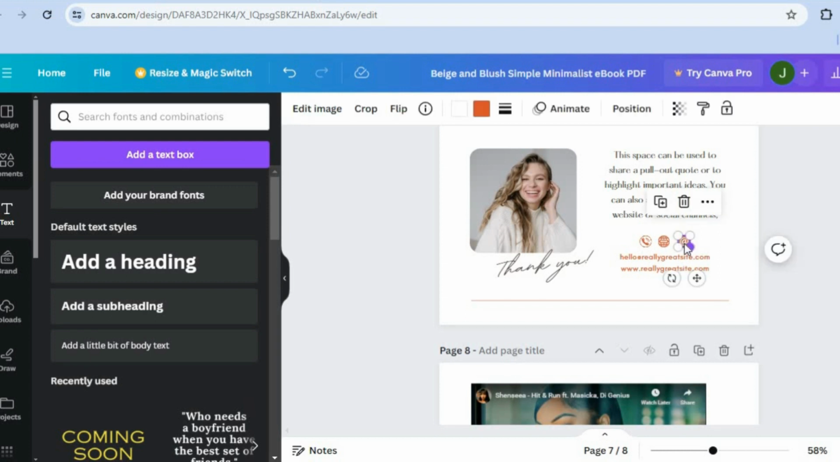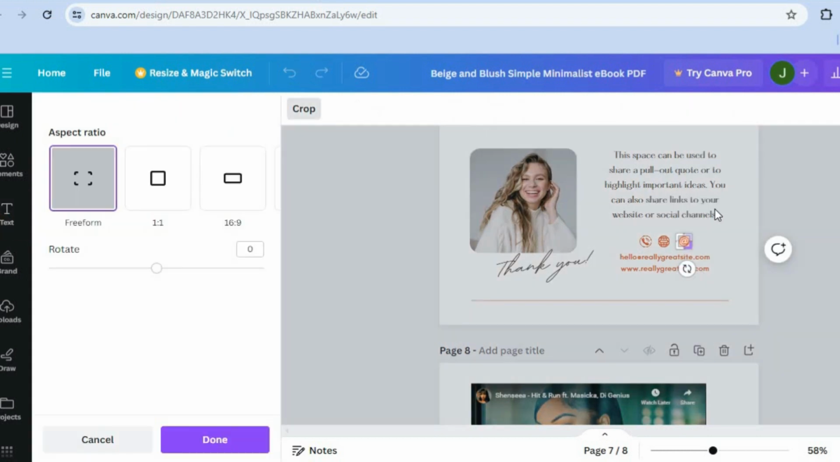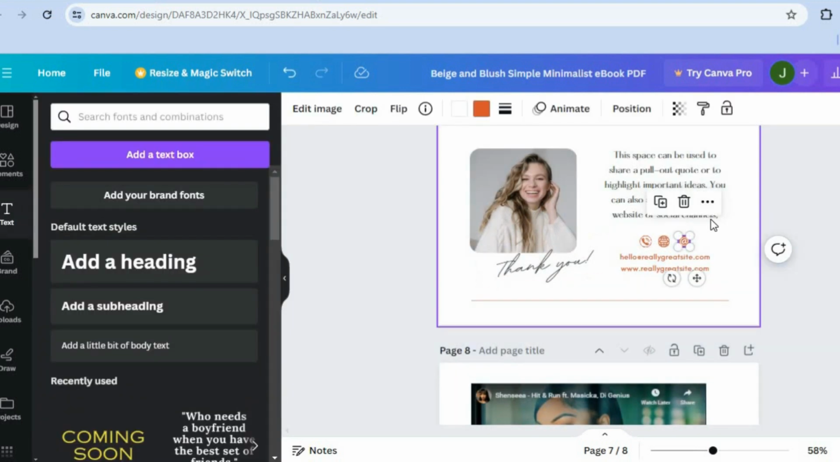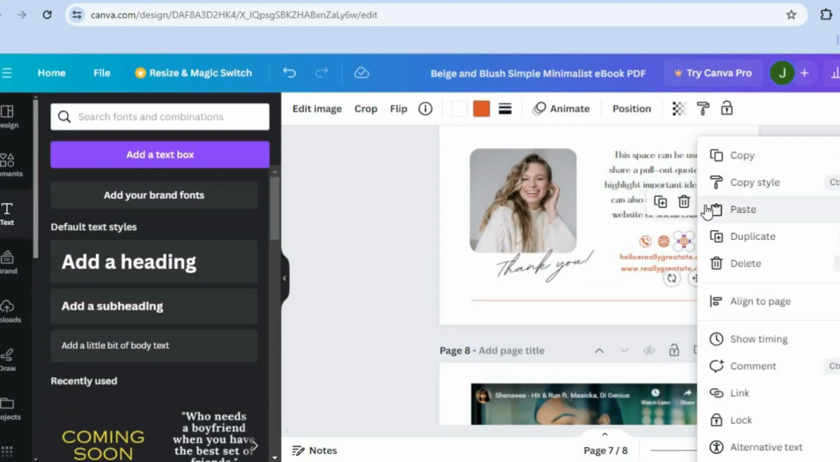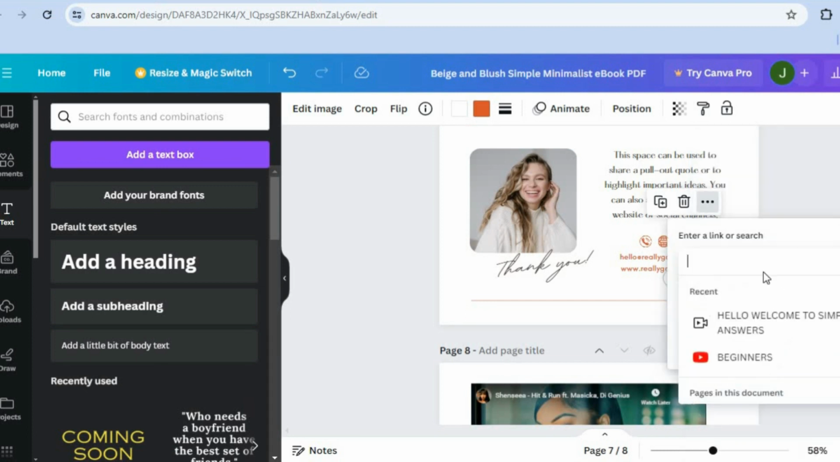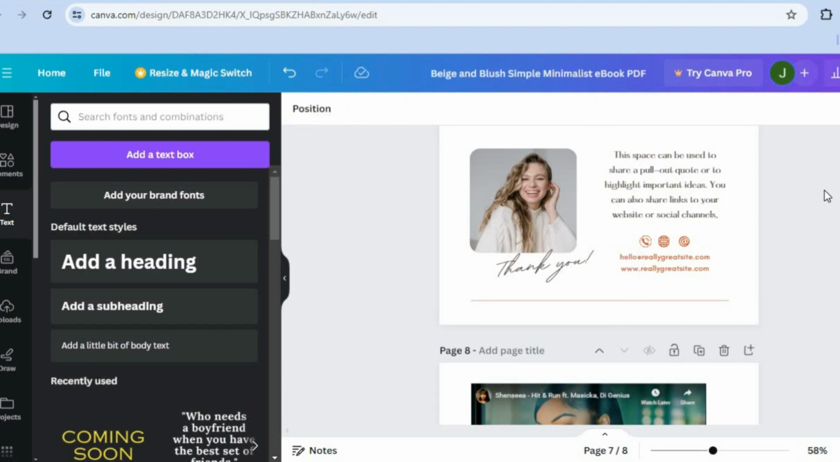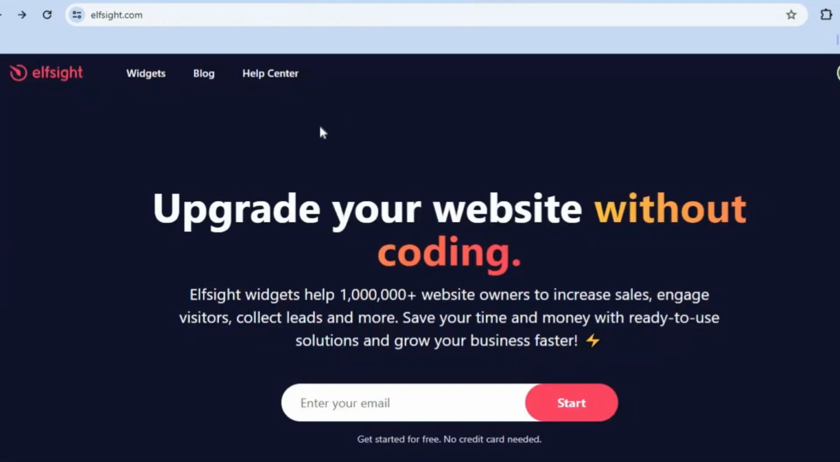Then you could simply select the icon. After selecting the icon, let me do that real quick. You would tap on the three dots, then you would select link, and you will simply paste in your social media link. A quicker way to do this is by simply going onto a website by the name of elfsite.com.